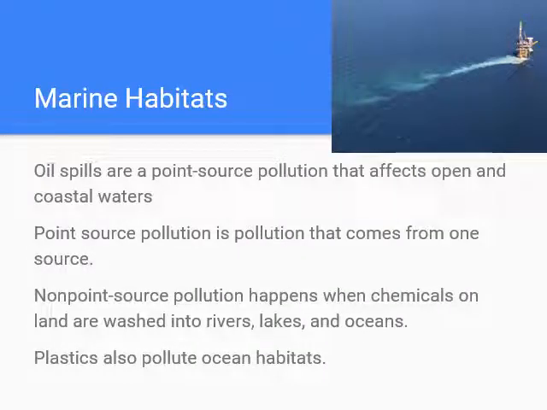And then marine habitats. Oil spills are a point source pollution that affects open and coastal waters. These happen, unfortunately, more frequently than I think we'd like. And point source pollution is a pollution that comes from one source. So you can see in that picture at the top right that that oil rig is leaking something into the ocean. And you can point right to it and say that's where the pollution is coming from.